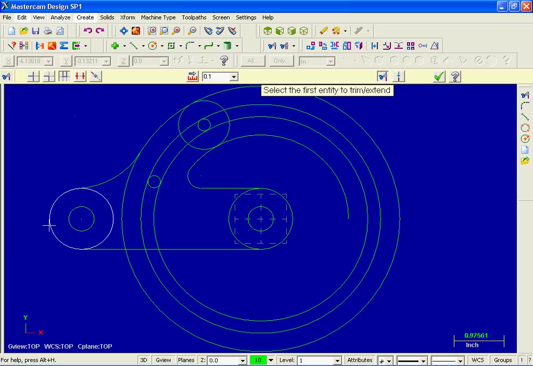Now over on the left hand side, what I'd like to do is to trim this circle, and we need to trim it between this arc and this line. So the first prompt, select the first entity. What I'm going to do is pick this line. For the second, I'm going to pick this, and now when prompted, select the entity to trim extend to. Well, what I'm going to do is pick the arc on the left hand side. I'm going to pick the portion that I'd like to keep, and there it is, trimmed.